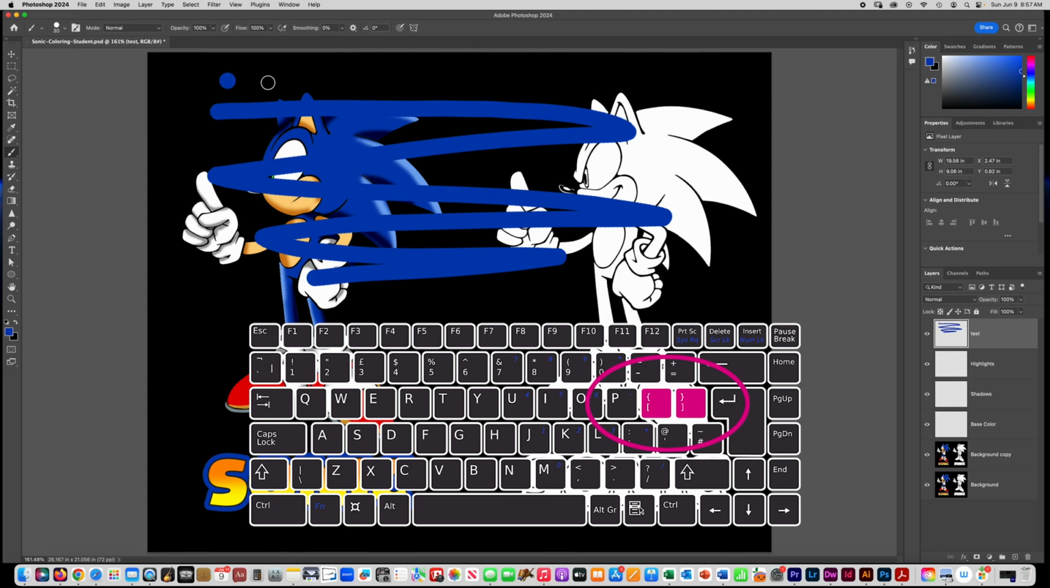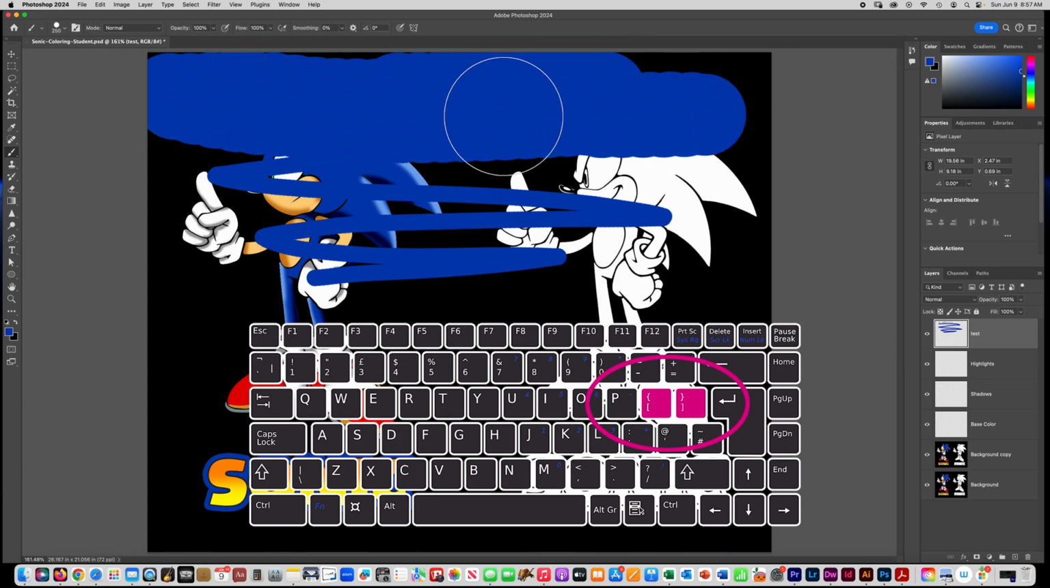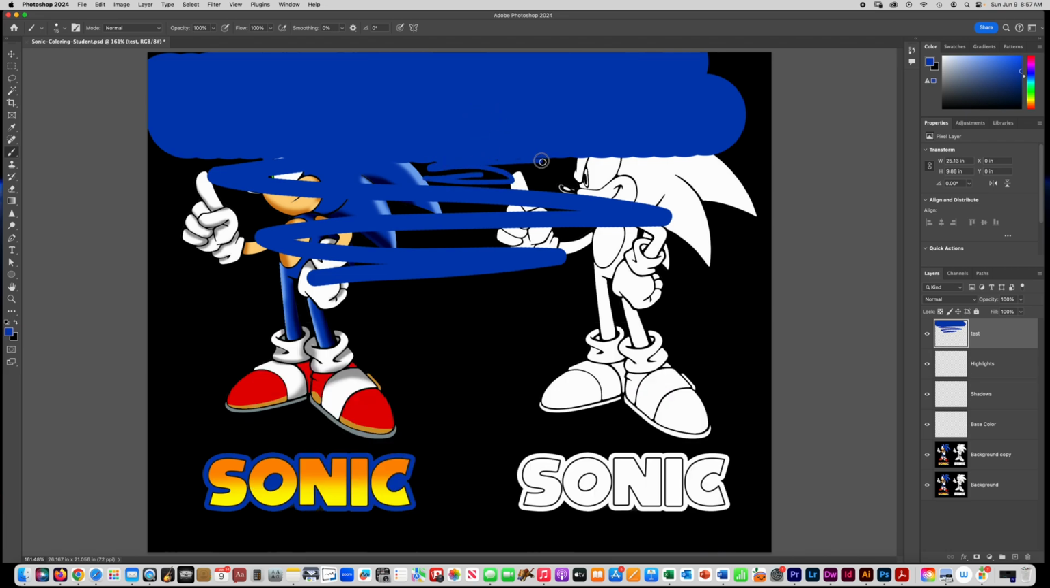If you press the left bracket, you can get a really small brush. That makes the brush smaller. If you use the right bracket, you can make the brush really big. All right, so go ahead and experiment using the bracket key to make your brush smaller and bigger, because you're going to need to change the size.